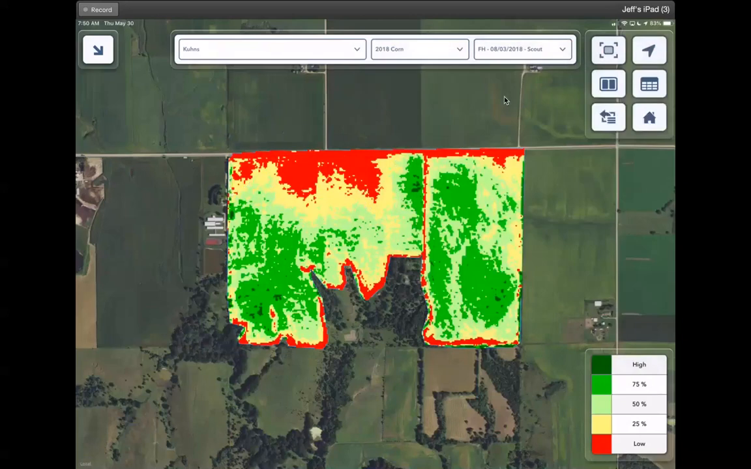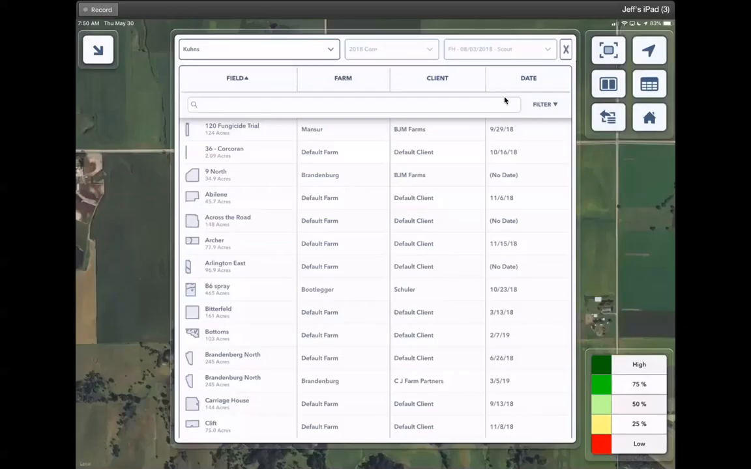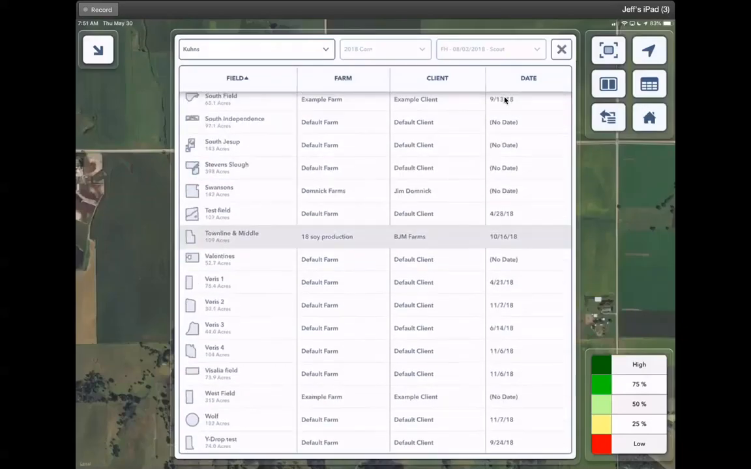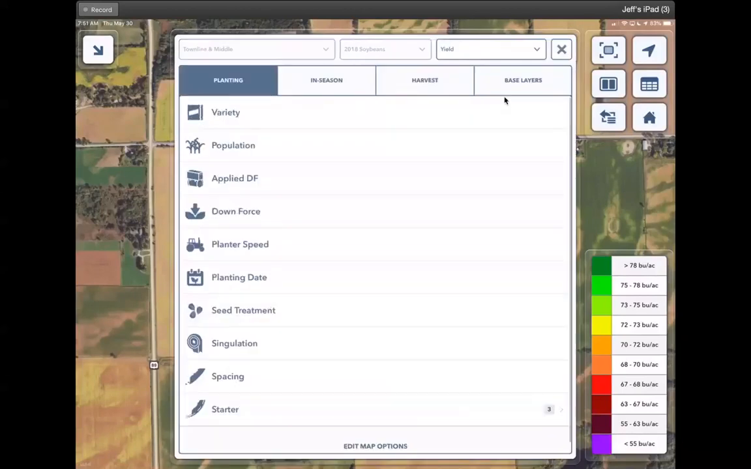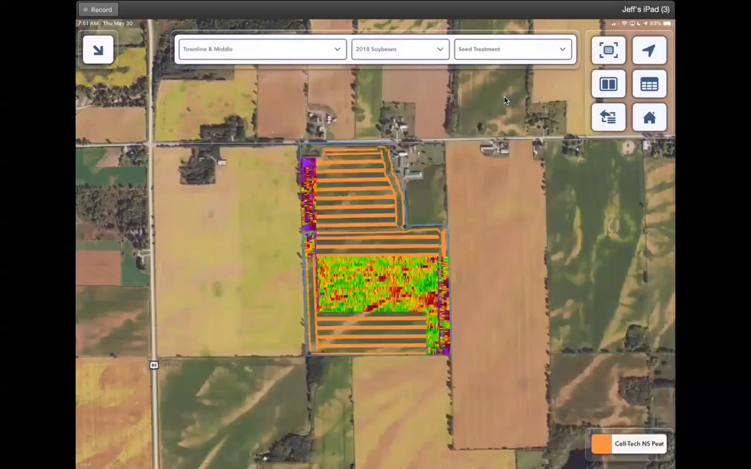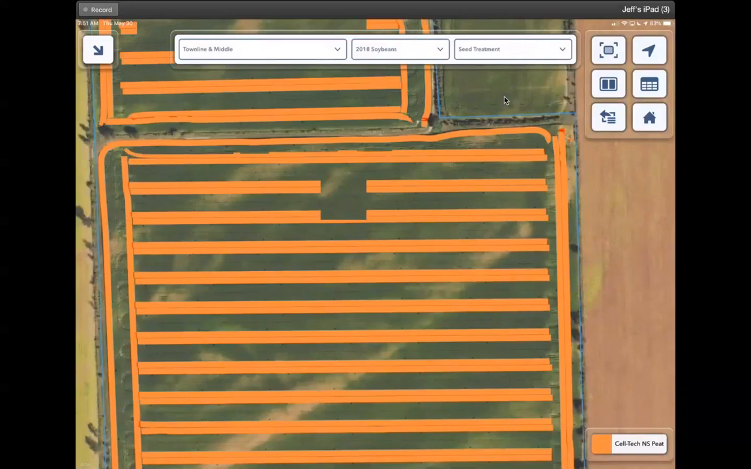Okay, one other thing that you can do when creating regions, if there's a particular part of the field that you want to evaluate, you can also select particular passes. Let me show you how that works. Let me go to map and let's do this. Town line middle. Go to my planting map. Seed treatment. So this is a particular map where the farmer had mapped where he had treated seed and where he had non-treated seed in the field. He had the Celtec NSP. Basically, he had split the planter, and some of the rows were treated and some of the rows were not.